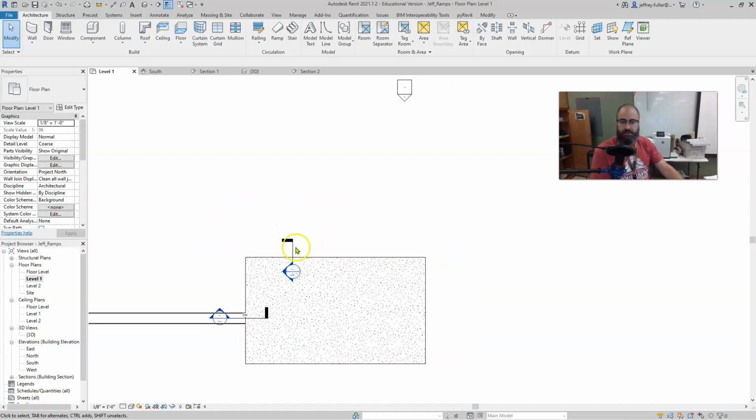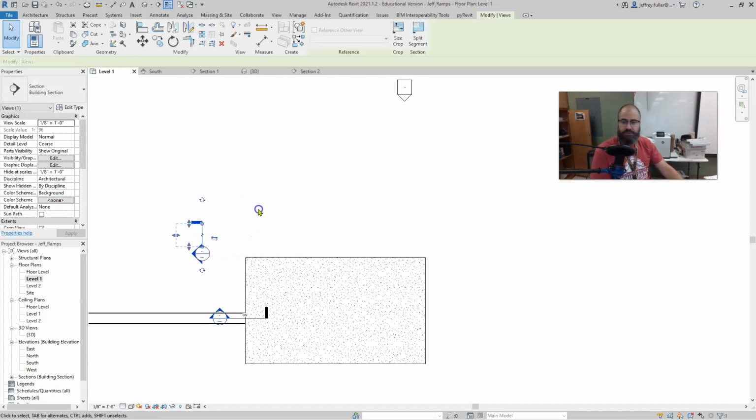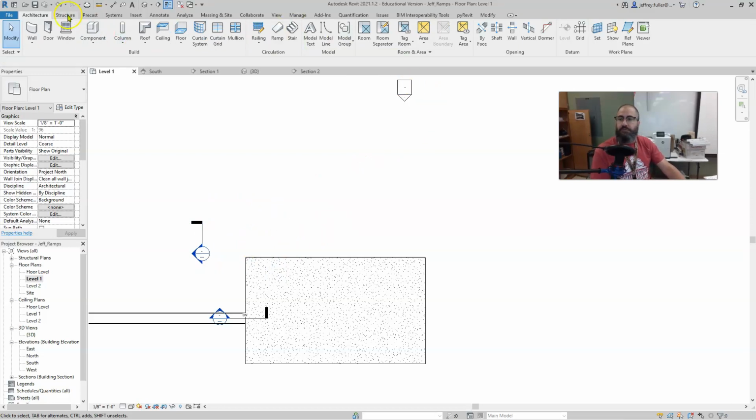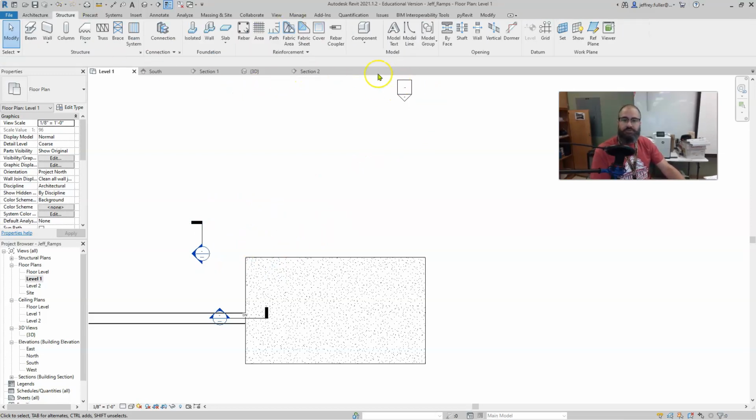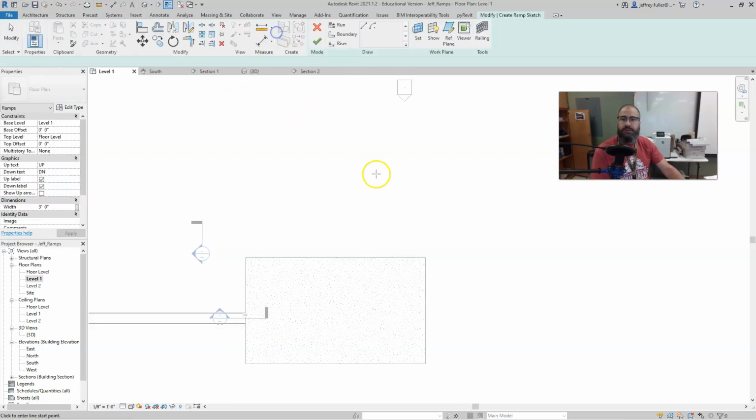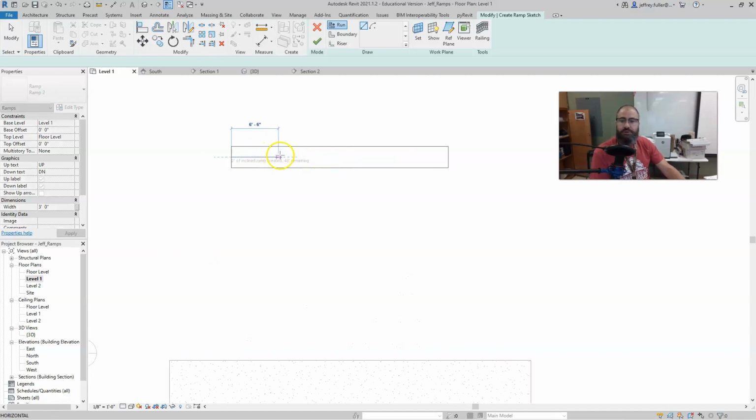Okay, so what we're going to do, I'm going to move that out of the way, is we'll create one with switchbacks. And we go architecture, we go to ramp. Okay, ramp run. And I'm just going to start out here somewhere and probably move it in place once I get it drawn. But well, let's say we start the ramp here and go in this direction. Let's say we're going to go about, okay, let's see, we'll go about 10 feet one way, 10 feet 6 inches, doesn't matter.